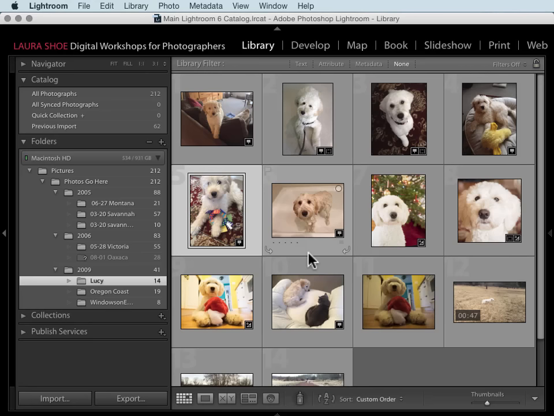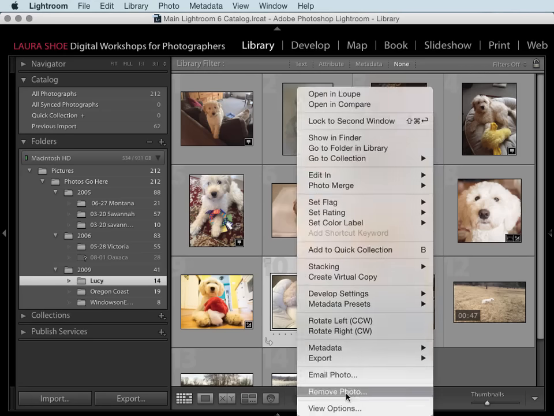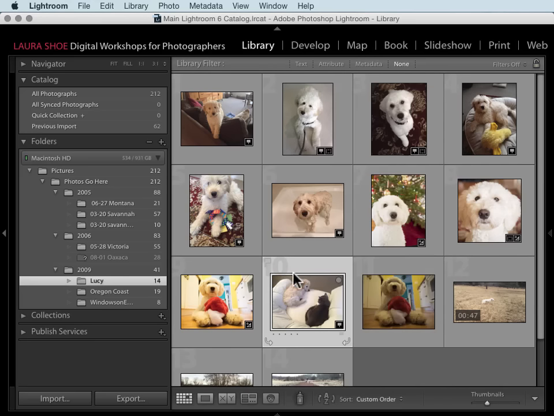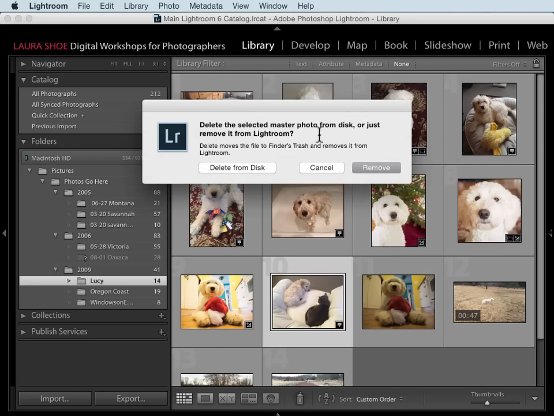Next, I'll show you how to delete photos. Select your photo, then you have a couple options. You can right-click on it and choose Remove Photo, or you can hit the Delete key on your keyboard. You have two options. Remove will remove it from Lightroom, but it will still be in this folder on your hard drive. Delete from disk will remove it from Lightroom and delete it from your hard drive.